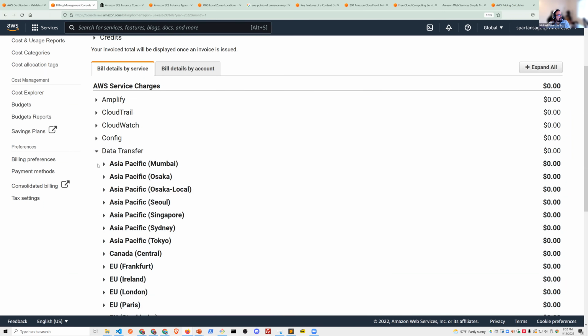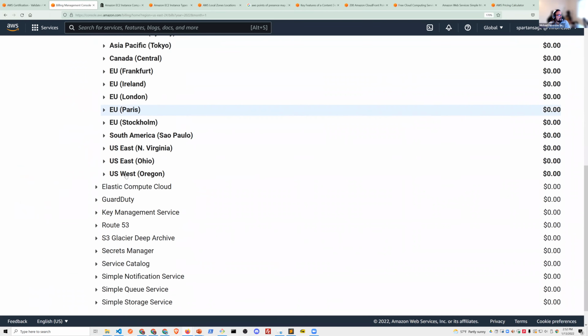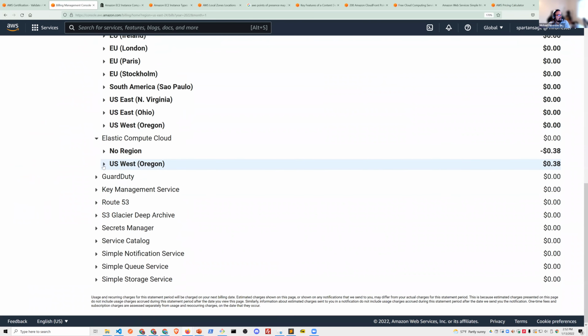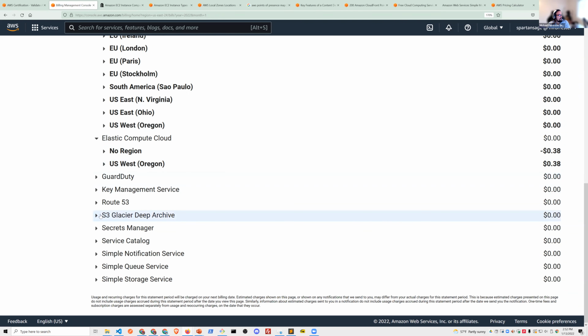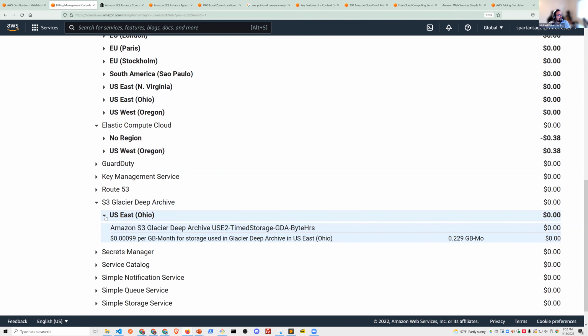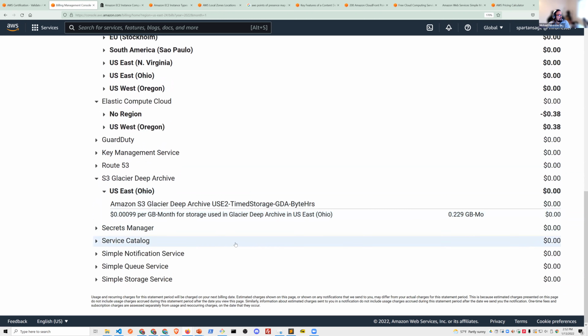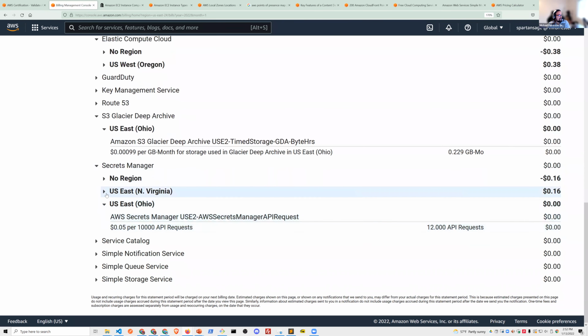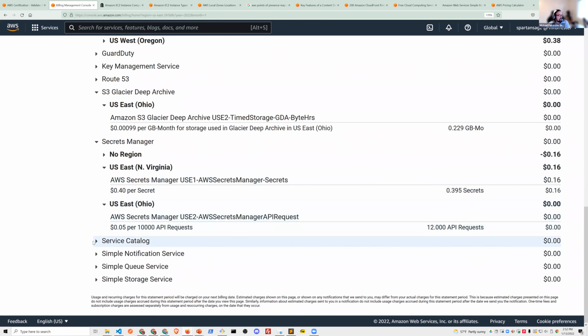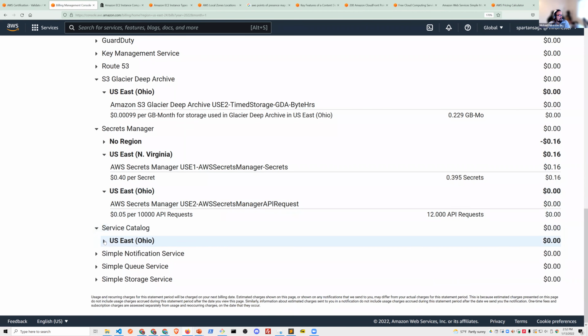Data transfer, right? Notice that I have 0 in all these places. Elastic Compute Cloud, notice that I was running something in Oregon. Huh, I must have a hard drive still sitting there. Here's Glacier Deep Archive in US East. Apparently I was running some things. Secrets Manager has some keys. I guess I made some API requests at some point. Service Catalog.